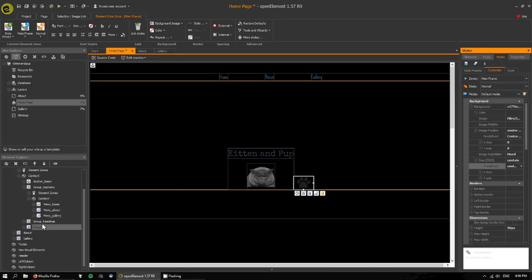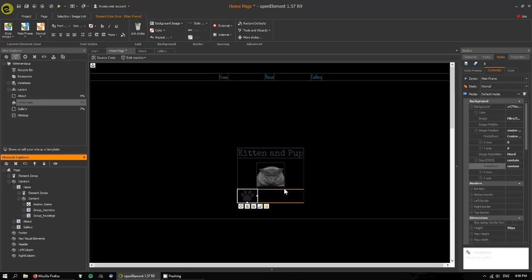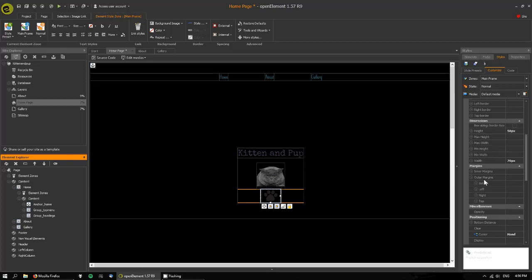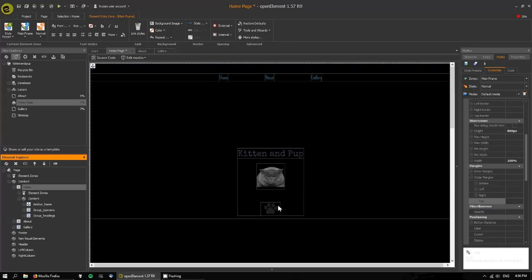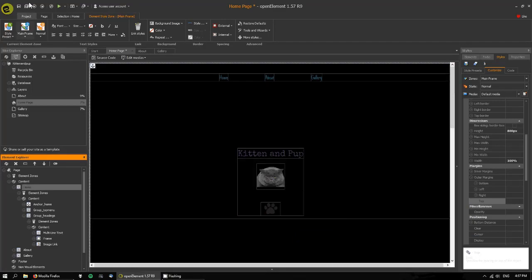So where are we? Group top menu. Just drag him there. Okay. And alignment center. And let's give it some margin. 50 pixels. And then I will create the link. So link to homepage. And save.